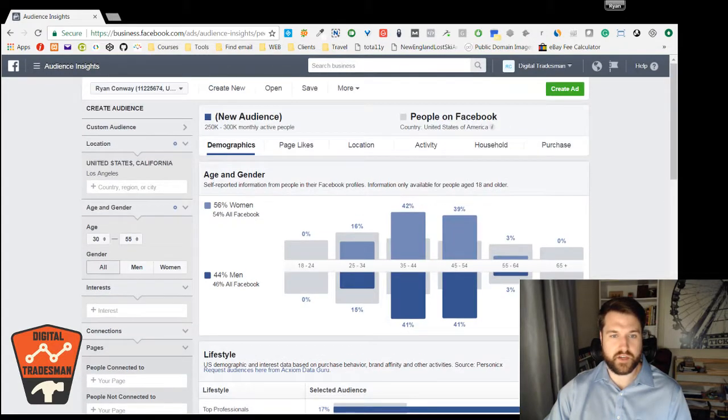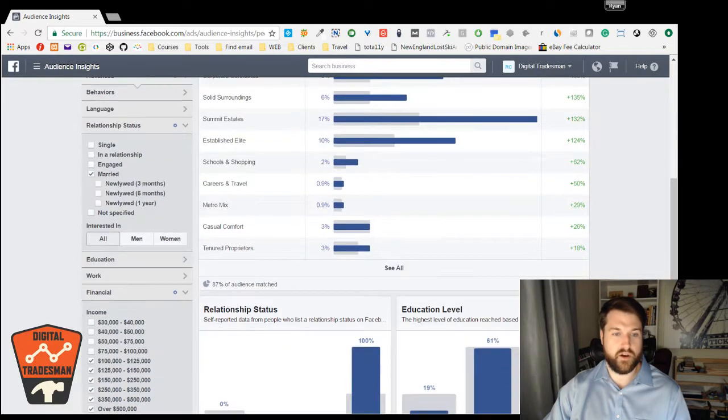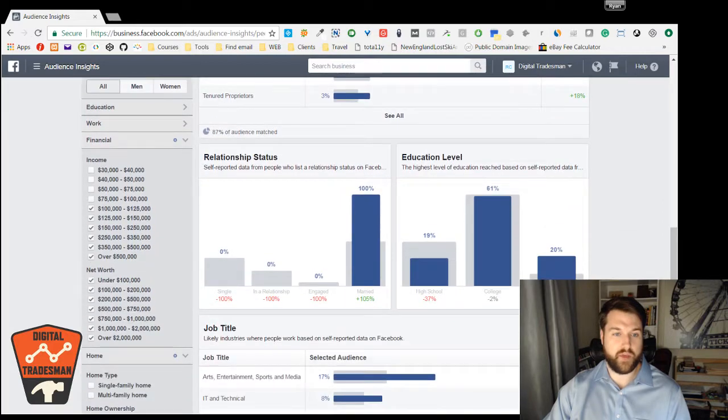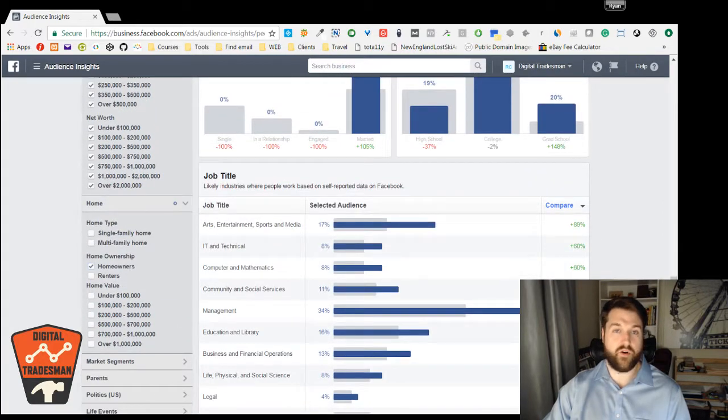So as you can see, we have gone from 150 to 200 daily active users to 250 to 300,000 monthly active users. So quite a difference. You can see that there's a little bit more women than men. But this is actually a really nice number to start targeting because we know that these are married couples from the ages of 30 to 55 who live in the Los Angeles area, who are married and make over $100,000 a year, and they're homeowners.